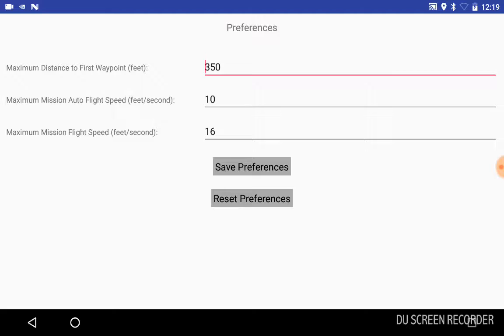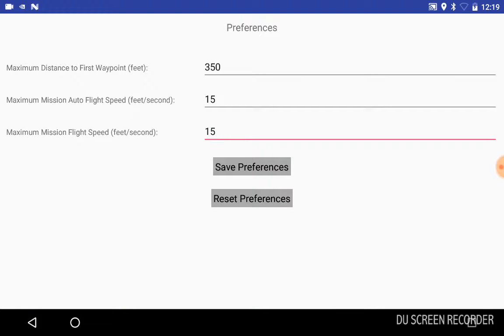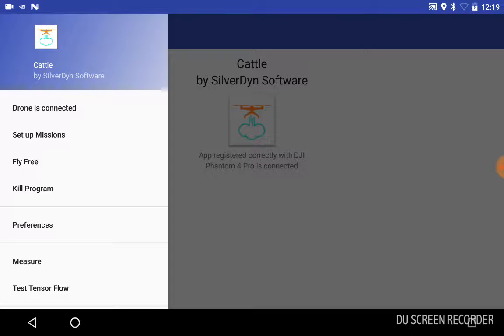The second one is the auto flight speed, and this is in feet per second that you can set. So in this case, we're going to go ahead and set this to 15 feet per second. And then the last one is the maximum flight speed, which we're also going to set to 15 feet per second. And we're going to save the preferences after we're done with that. And that allows you to set the preferences that used to be on the waypoints. So now we're going to go ahead and set up the first waypoint mission.